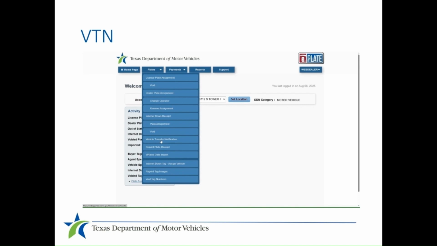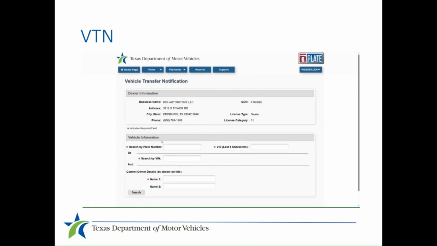So, in the Plates tab, just select Vehicle Transfer Notification, and that will take you right to where you need to begin the process. The next step is to locate the vehicle record. You'll need to search for the existing Texas record by using one of these options. You can search by the plate number, the last four digits of the VIN, and the titled owner's name, or you can search by the full VIN and the titled owner's name.